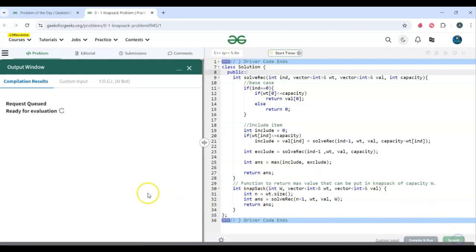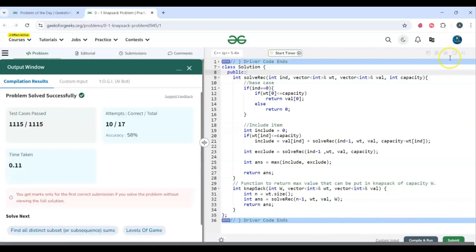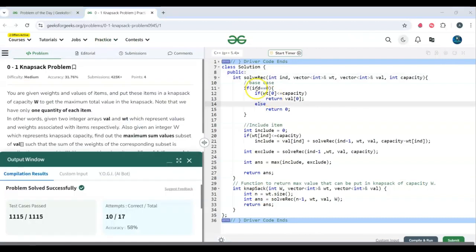Let's submit. As you can see, this problem is submitted successfully. The recursive solution here calculates a particular state again and again. So because of that, it may sometimes get into TLE.